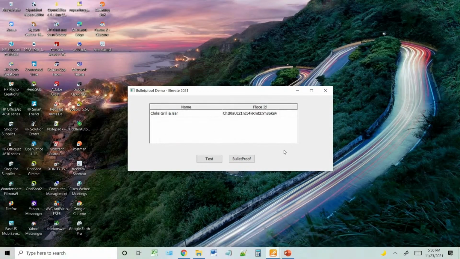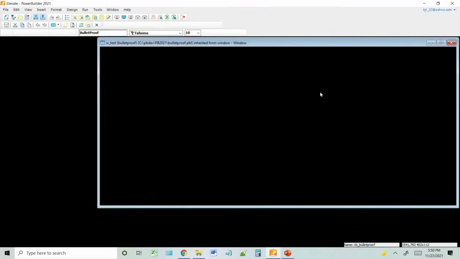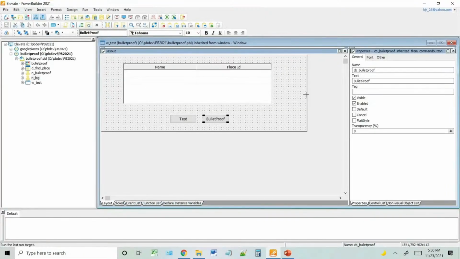And again, there's our data. So let's go to the code review.